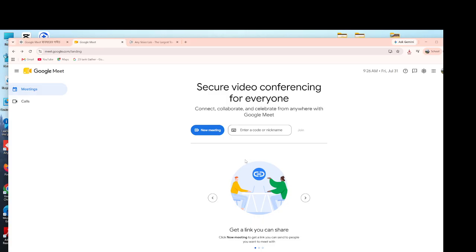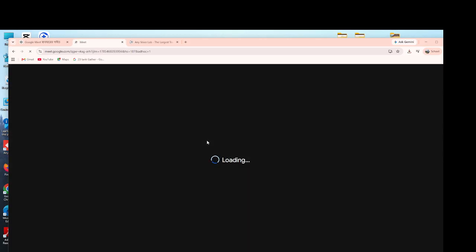First, open Google Meet and join any meeting. Once you're in the meeting, click the three-dot menu at the bottom of the screen and select Settings. From the left side, click Video. Here you'll find the video quality options that control how clear your video looks during the meeting.